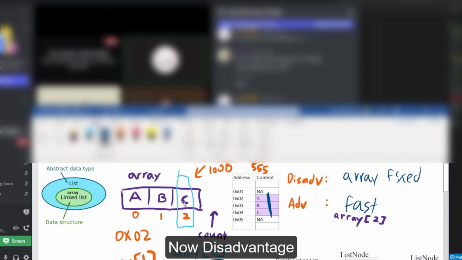After you use the 3 cells, later when you want to expand, let's say I want to use index 3 to store new data, I cannot extend it anymore. Why? Because the previous address may not be available, and the next memory address may not be available because it is occupied by another program. That's why this is a disadvantage. Array size is fixed. You cannot just extend it.